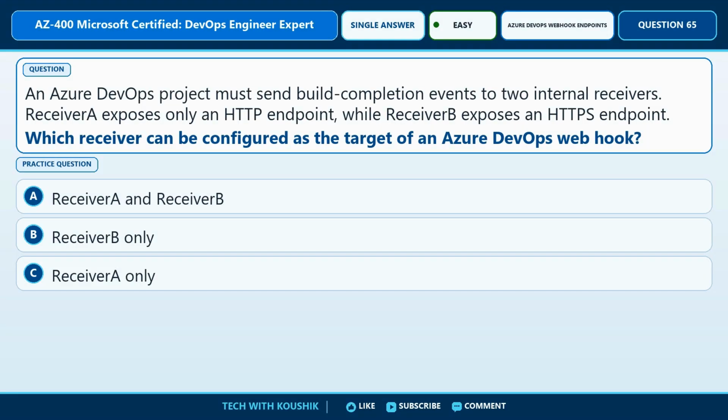Question number 65. Scenario: an Azure DevOps project must send build completion events to two internal receivers. Receiver A exposes only an HTTP endpoint, while receiver B exposes an HTTPS endpoint. Which receiver can be configured as the target of an Azure DevOps webhook? The available options are as follows. Option A, receiver A and receiver B. Option B, receiver B only. Option C, receiver A only.